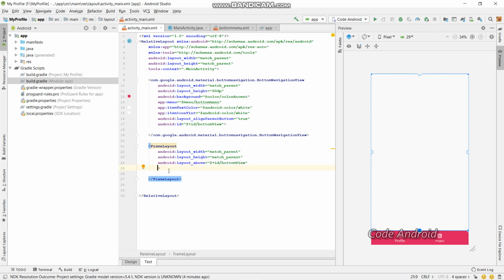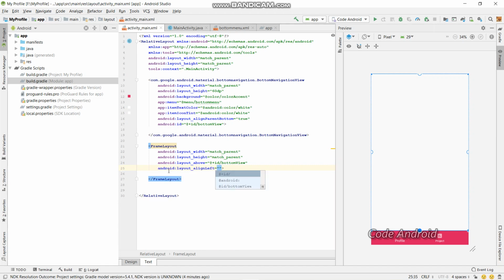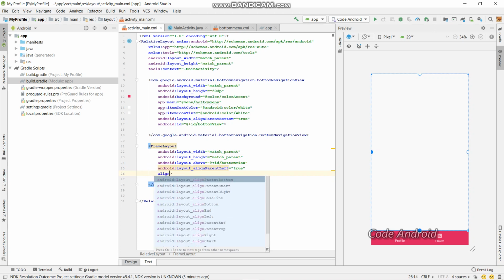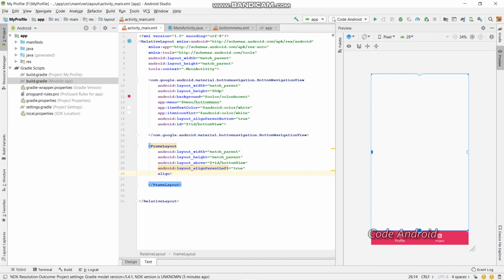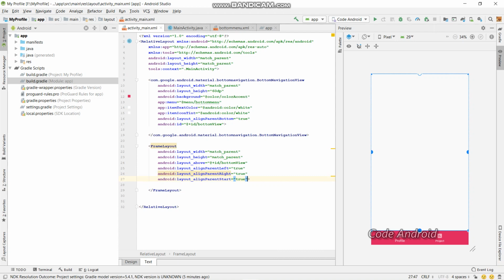Go to layout, alignment left, select parent, and give the ID for the layout as main frame.